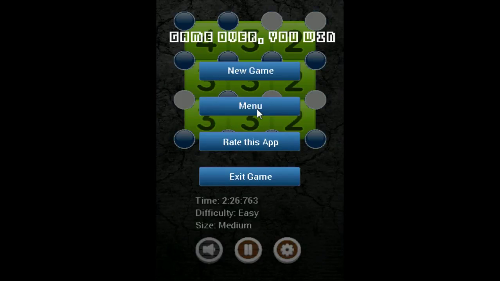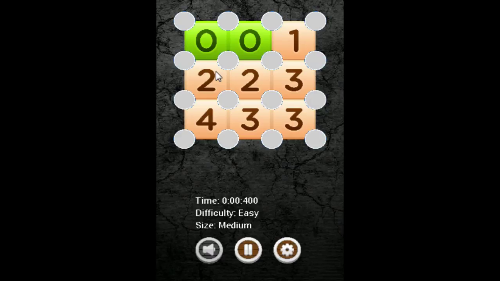After I solve the board, I have 4 options. I can either play a new game, go back to the main menu, go to the App Store and rate this game, or exit the game. So let's go ahead right now and create a new game.